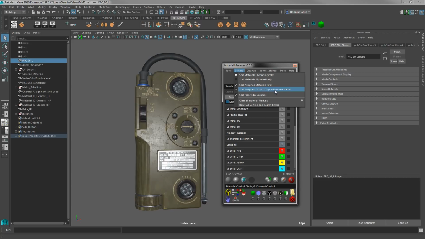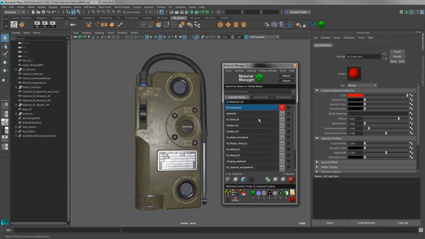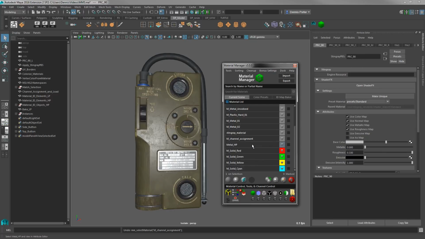So what snapping to the top with one material does is when you select a material out of the material list, it's going to snap the scroll bar all the way to the top so it's always in view. If you don't want it to do this, you can simply uncheck that option, and next time you select a material, your scroll bar will remain where it's at, even though the material gets sorted to the top of the list.